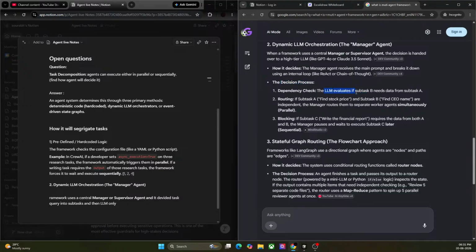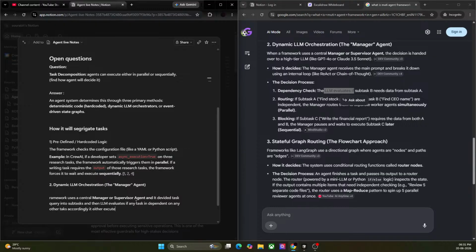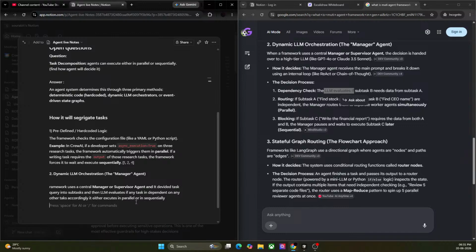The LLM evaluates if any task is dependent on any other task. Accordingly, it either executes in parallel or sequentially. Perfect.